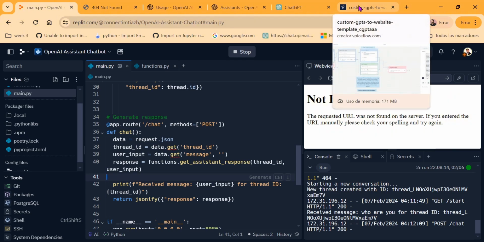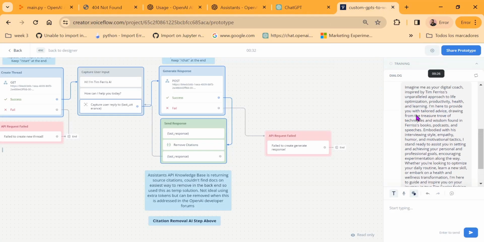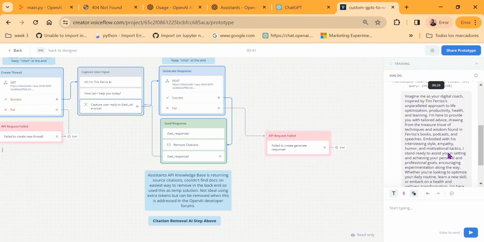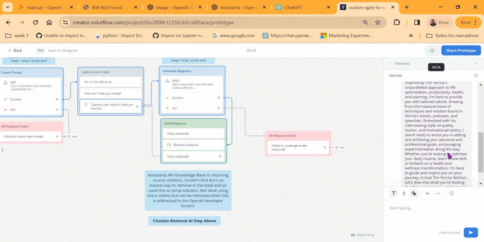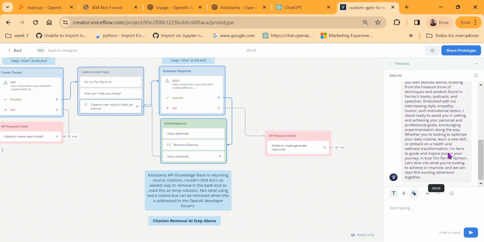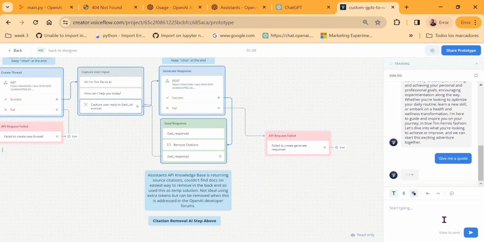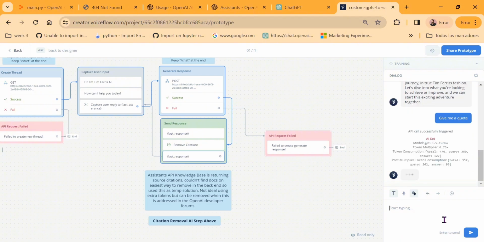So you can also test whether it's working or not. Okay, so it returned me back the message from the OpenAI assistant into the chat interface. Okay, let's ask something else. Give me a quote. Okay.